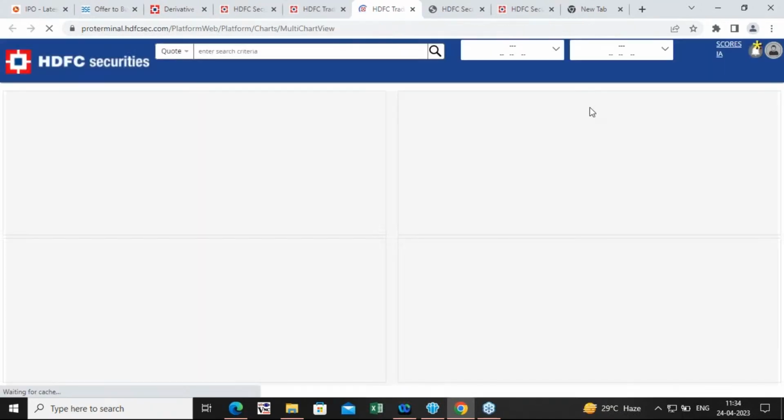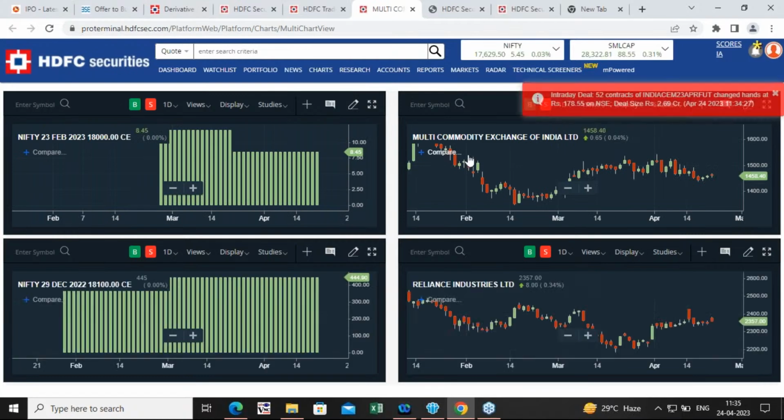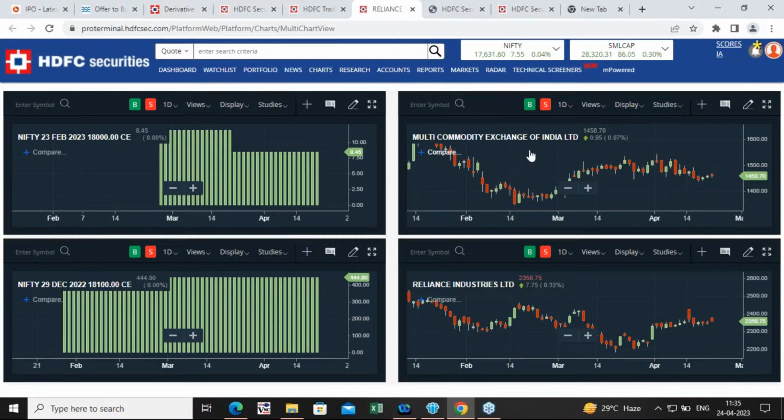Okay, and this one is a multi-chart view. If you click on the multi-chart, it's an extension feature, so you can see all charts side by side over here, and this is the beauty of this platform. And if you are doing day trading, for example in Reliance, you just select Reliance in every chart, and you can watch it on different time frames, and you can see where there is resistance and support in the different time frames, right?